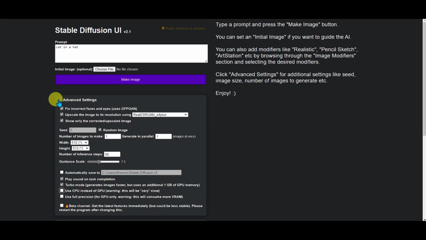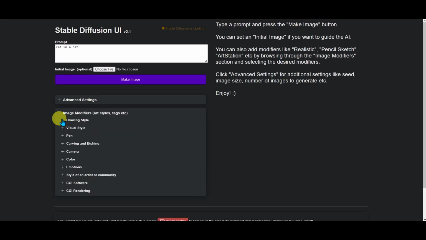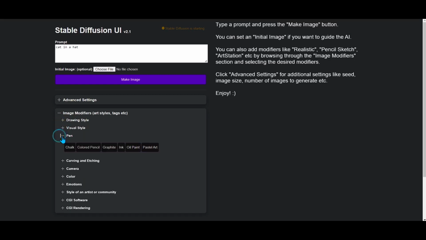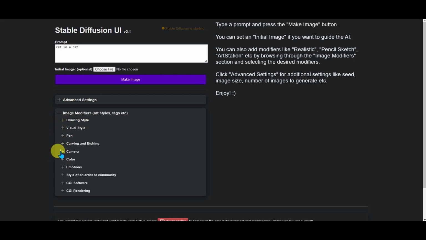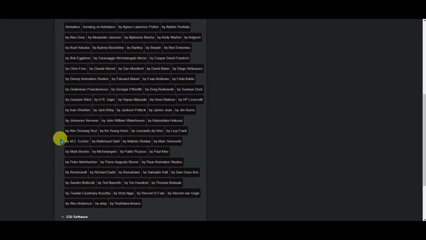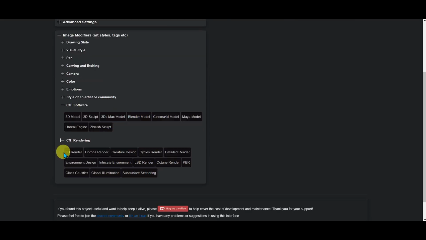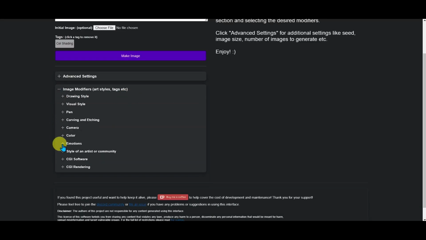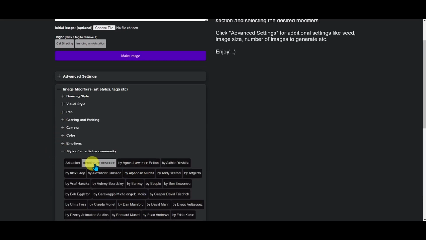Under image modifiers, you can choose from a list of style ideas to add to your image. There are drawing styles such as cell shading and sketches. You can also choose artist styles and CG render styles, etc. It will automatically add them to your prompt when you click Make Image. It's also great for giving you some ideas for prompts when you get stuck.